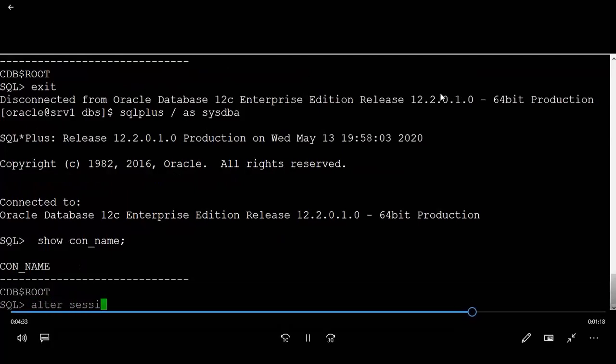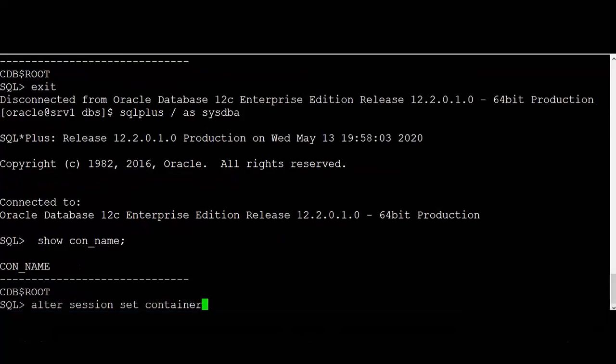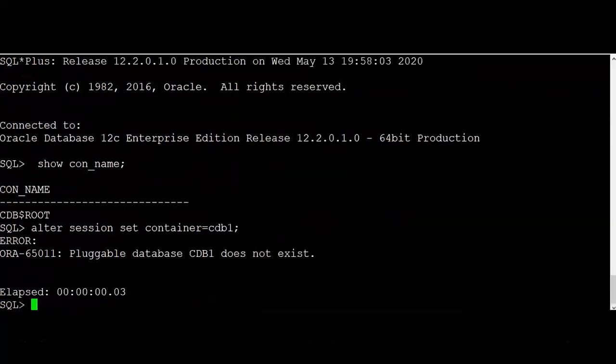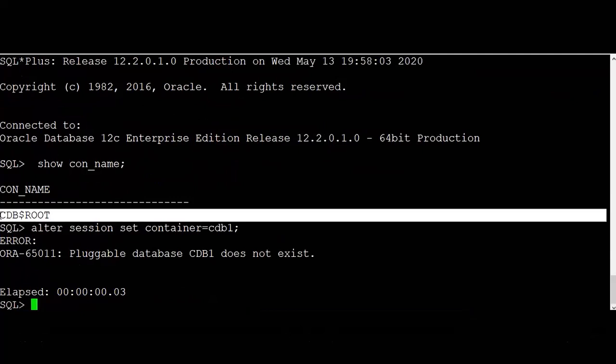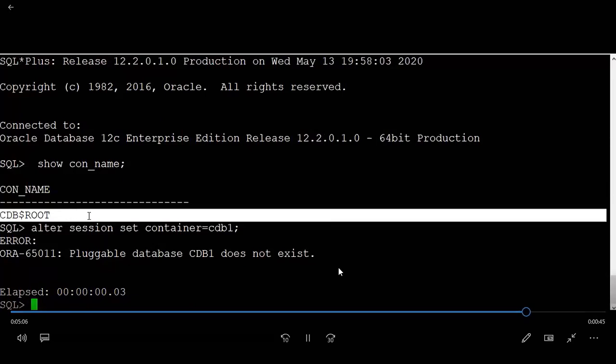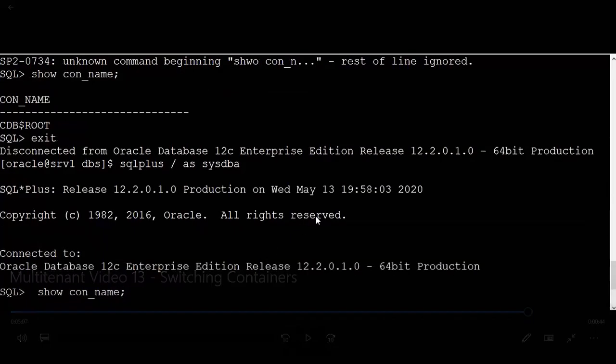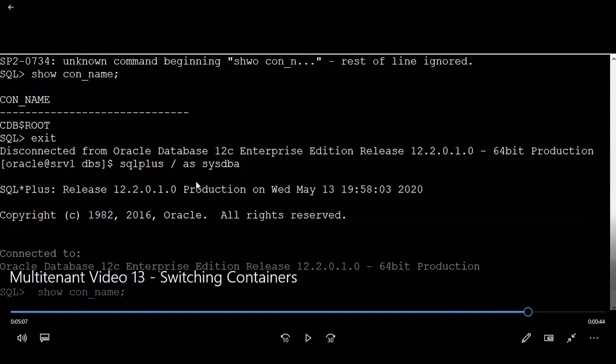So if I did alter session set container to equal CDB1, you see that? It says pluggable database CDB1 does not exist. So this is the part I want to make you guys understand. You created a friendlier name for your CDB$ROOT database. When you were creating your database with DBCA, you called it CDB1. But the actual name for your container is CDB$ROOT. You hear that, right? That CDB1 and CDB$ROOT, they're the same.